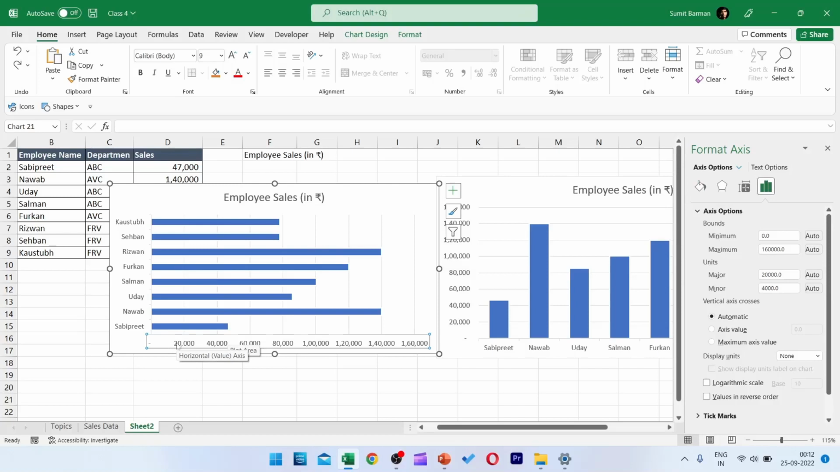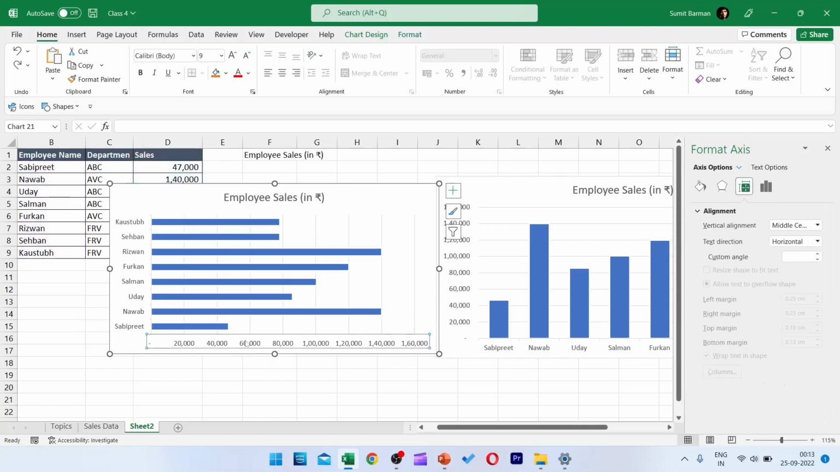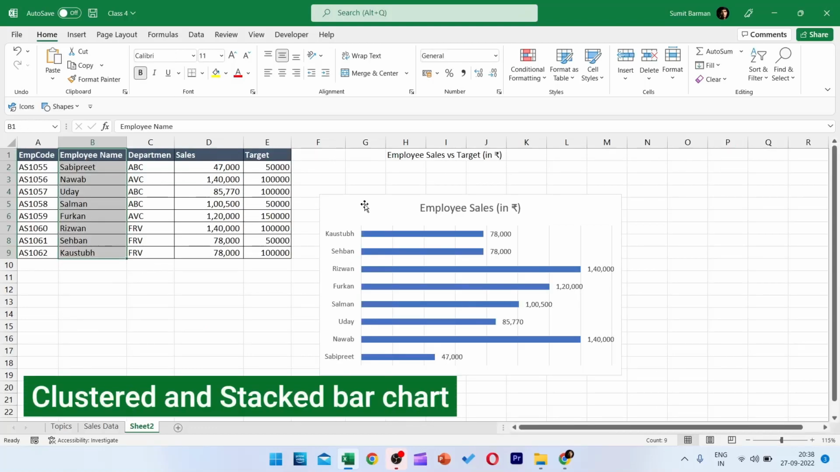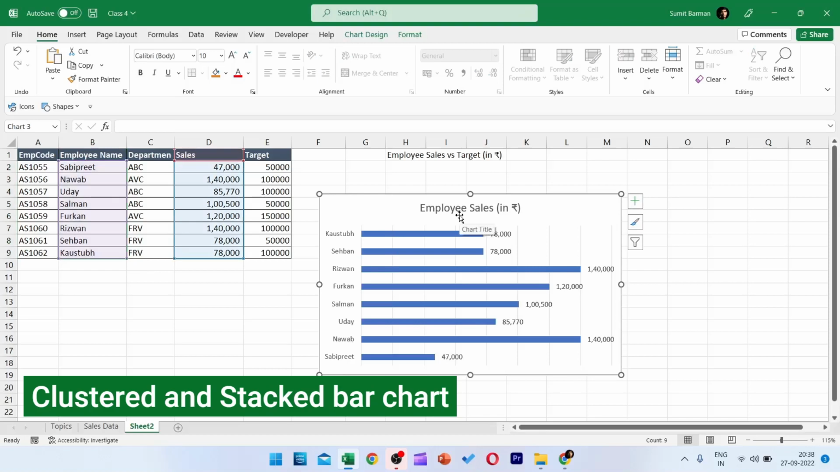Let's say we want to limit this to 20,000. We want to make the minimum value 20,000. I select this, press Ctrl 1, go to the axis option and set the minimum value to 20k, and done. So for that we will use a clustered column.